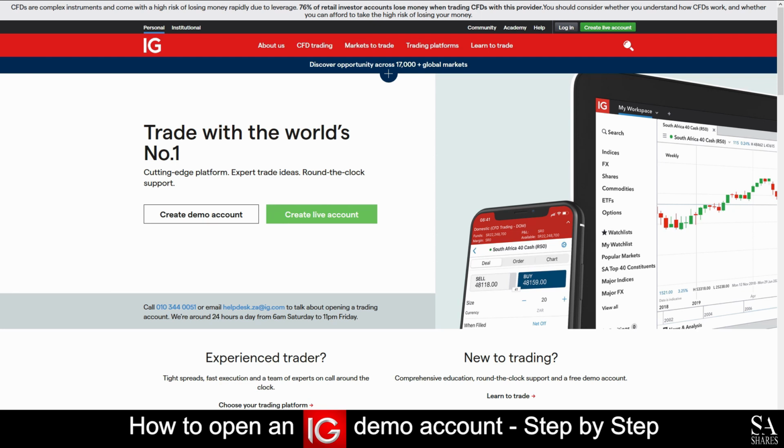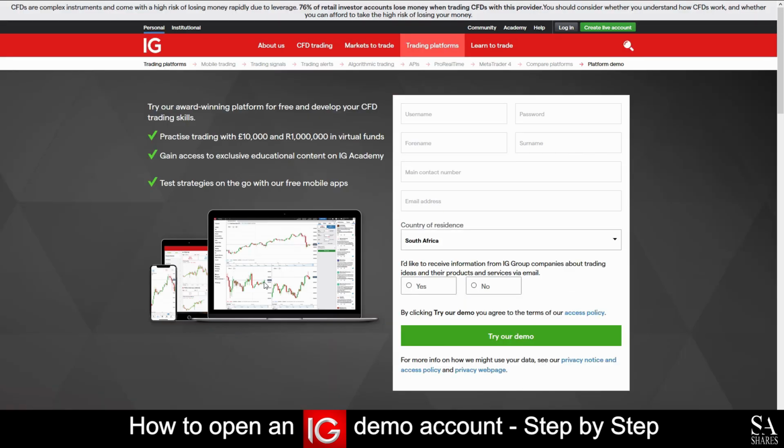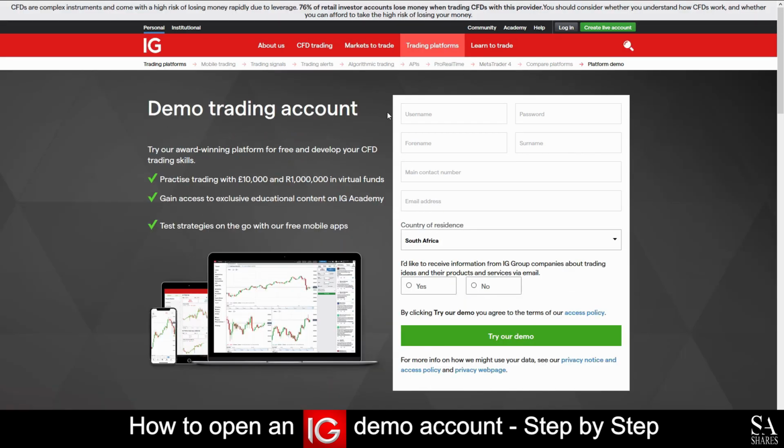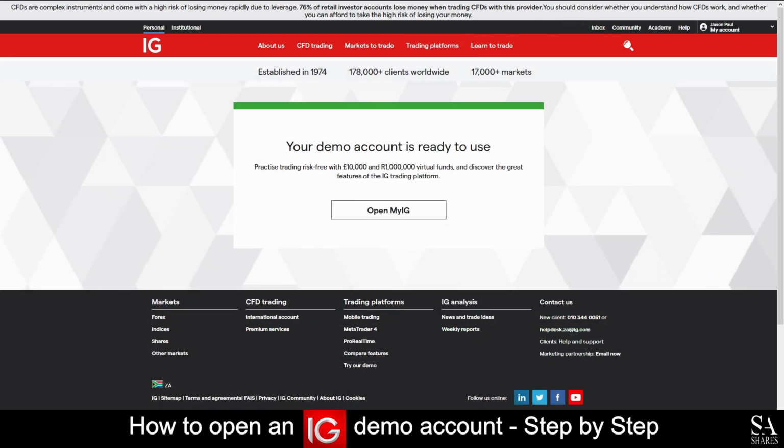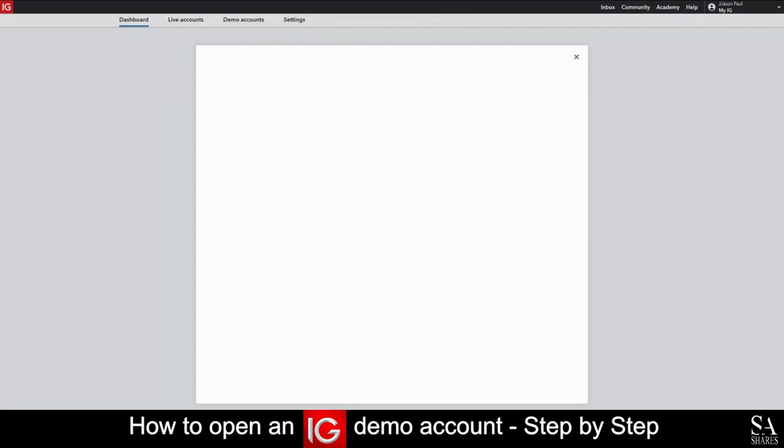First, go to their website at www.ig.com. On their home screen, you will see a Create Demo Account. Next, submit your personal information such as your username, contact number, and email address. Then, click on Try Our Demo. You will see your demo account is ready to use. Click on Open My IG.